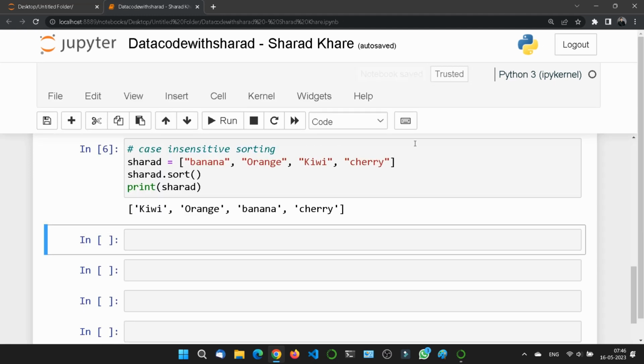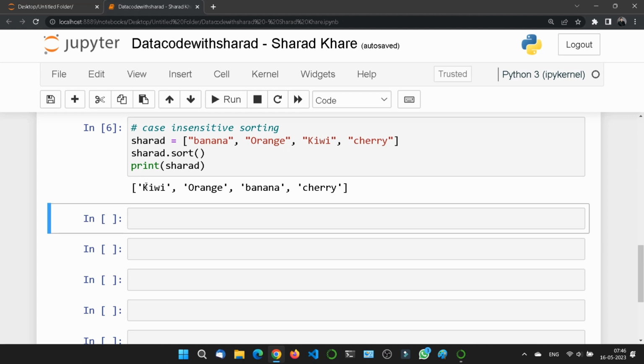Small k and capital K have different ASCII values. Small o and capital O have different ASCII values. B is different, C is different, the ASCII values are totally different, and that is the reason all the capital letters are sorted before the lowercase letters. You must understand this. Again, I am repeating: by default the sort method is case sensitive, which results in all the capital letters being sorted before lowercase letters.